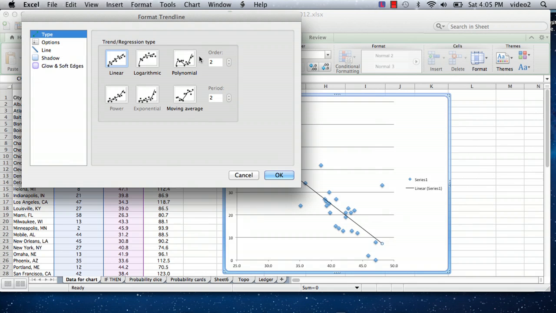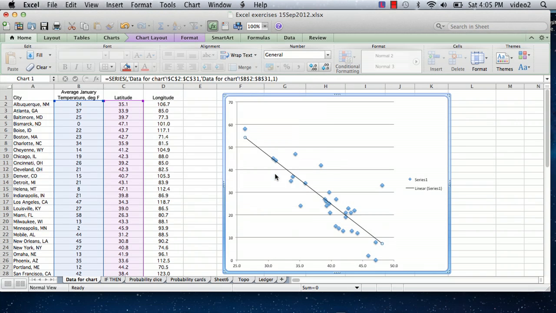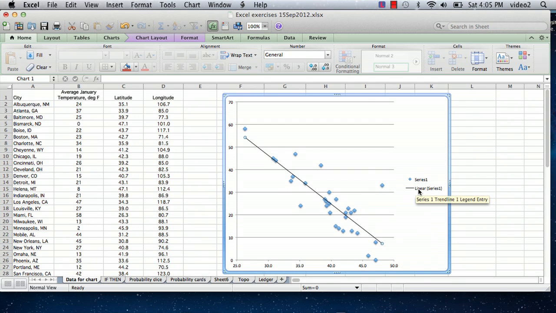You can also do different forms depending on the data you're trying to do a regression to, but let's just use the linear selection. And we'll say OK, and we can look at it here. And now you can see that in the legend it shows the data series, and also the trend line is included as a separate item on the legend.